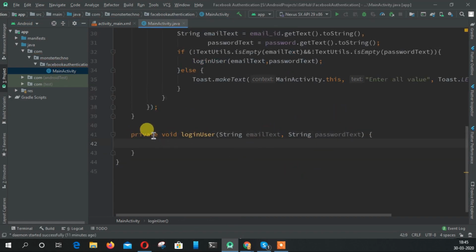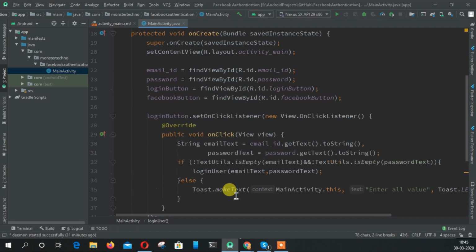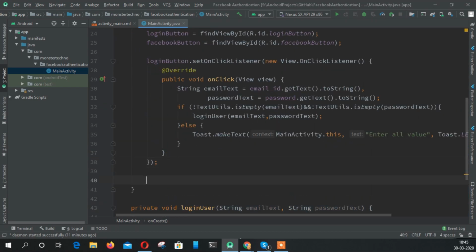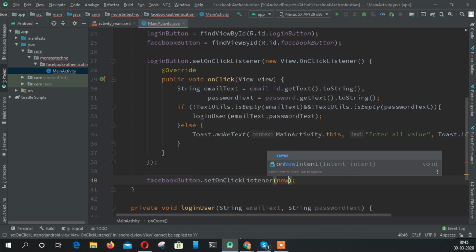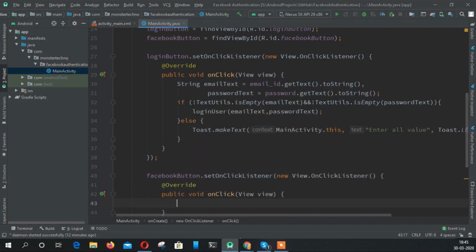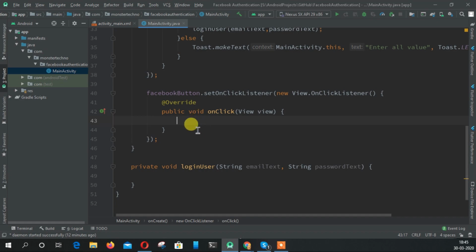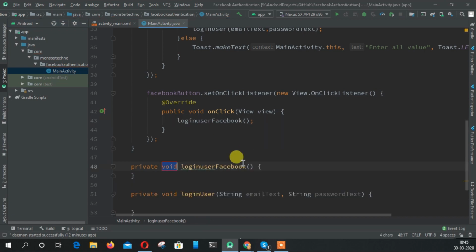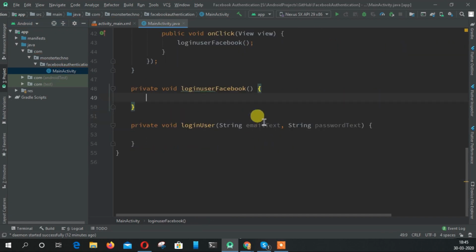So that can be our login thing, and also we need to call while we are using Facebook. So for the Facebook button, click listener, new click listener, and under that we just call login user Facebook. That's it. We have two methods ready, but we need Firebase for the backend purpose, like storing the user data and so on.